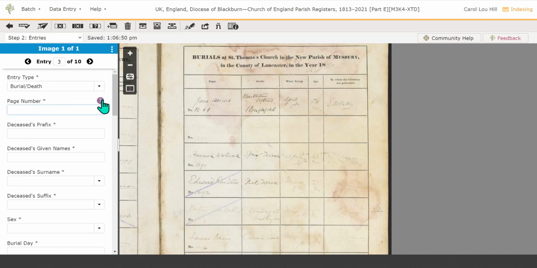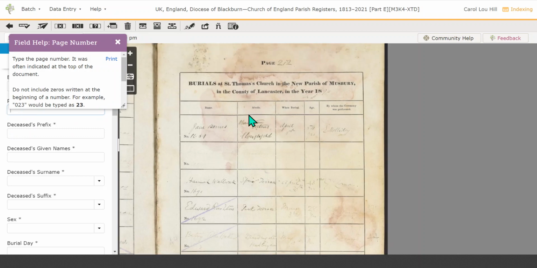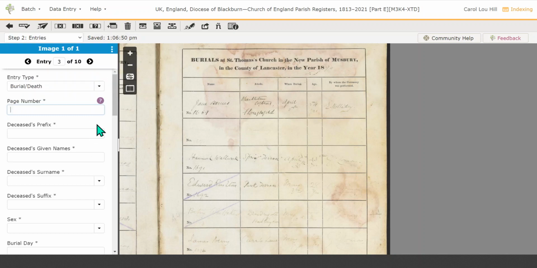And so for like this page number, let's say I don't know where the page number is. I'm sitting right here and it's actually just above it, but what if it's at the bottom? It'll tell you where you typically can find it. And then it tells you, do not include zeros written at the beginning and things like that. So it's really helpful to see what they want you to index. So that's in every field help.